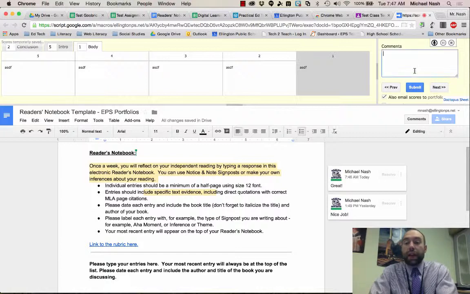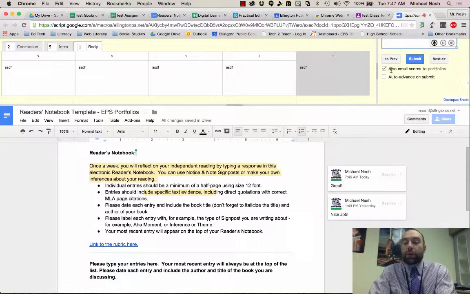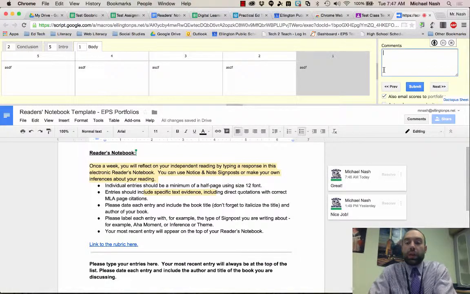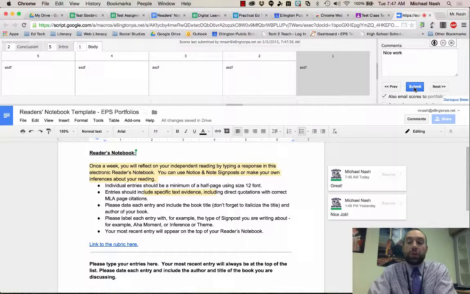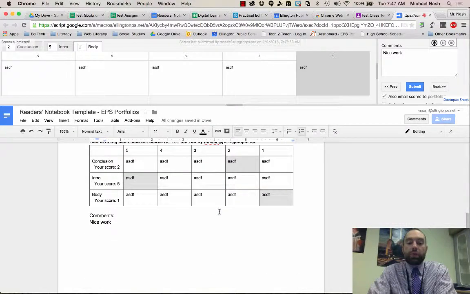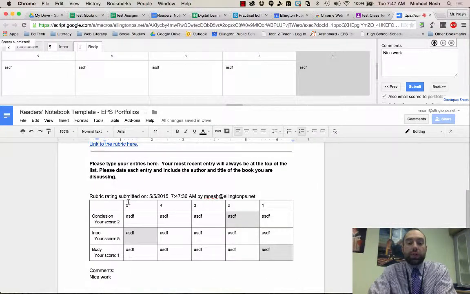Now over here on the side I can leave a general comment that will go along with the rubric, and I can type in as much as I want into this box. I also have the option to email a score to them or not, so I can uncheck it to not send an email. But that's a pretty cool feature, so I usually leave it checked off. And then I can click the blue submit button, and what's going to happen is it's going to send this student an email. It's also going to take the rubric and embed it right into the document so the student can see exactly what their scores are.